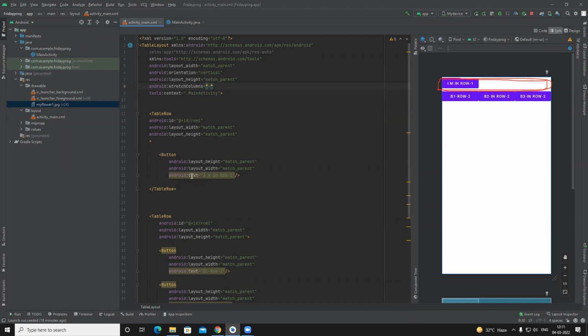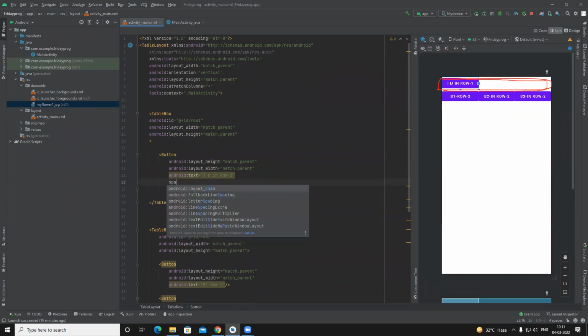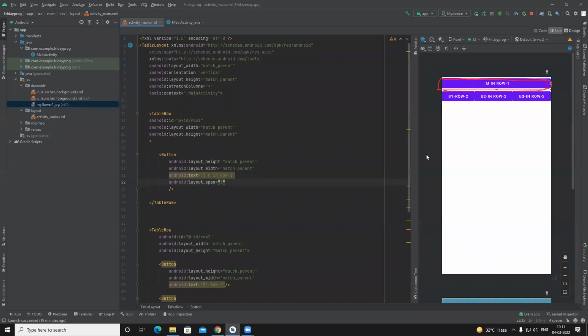Once this stretch column has been mentioned, now I can go to ये table 1 है और जिसका ये button 1 inside this table row, right? So here I'll need to mention the span now, layout span. So here I'll be saying layout span. अभी मुझे कितना span चाहिए here, 3, राइट, क्योंकि रो 2 में 3 कॉलम है, इसलिए मुझे ये चाहिए कि ये जो बटन है it should get span all over 3 columns, right?